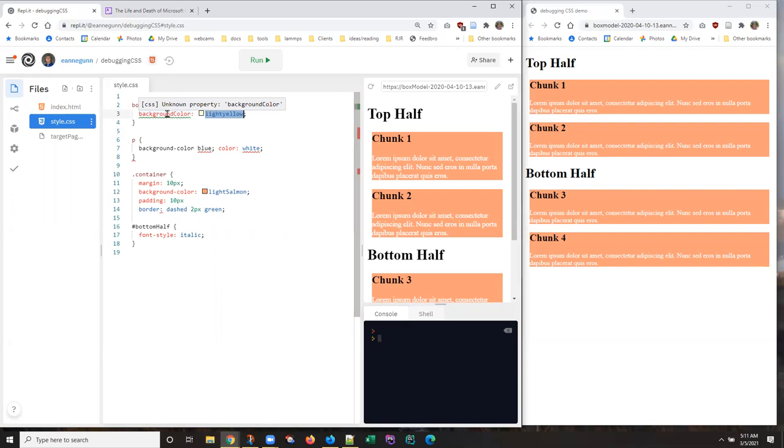All right, take REPL's help as a suggestion. As we get into more and more sophisticated features later in the semester, you may get a warning about this for certain grid or flex style properties. And it turns out to be not a problem because REPL hasn't been updated to know about those. But in general, pay attention to what REPL is telling you.